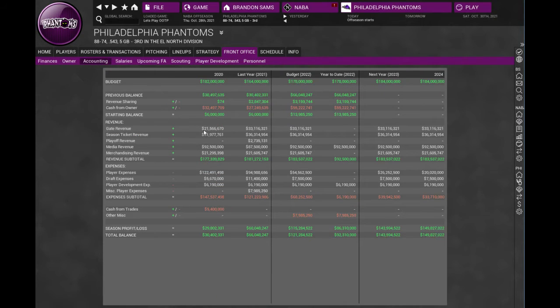Okay, and it's also used to sign draft picks, like Rule 5 draft picks, stuff like that. So you can go over your budget or even sign Rule 5 draft picks with the cash. So that is all for that part. We're going to go into the revenue.